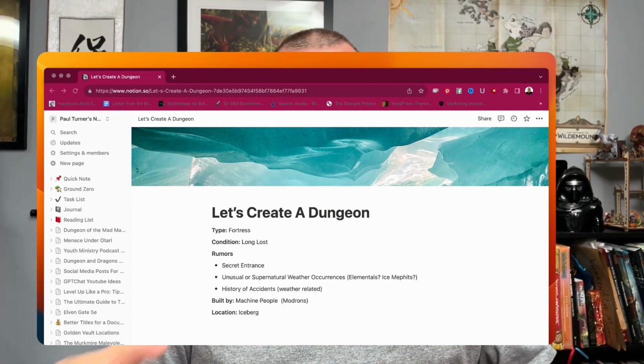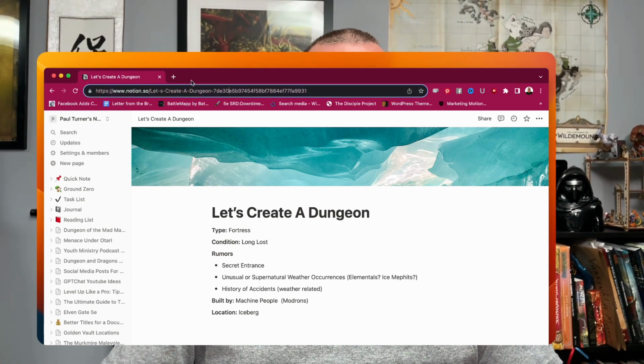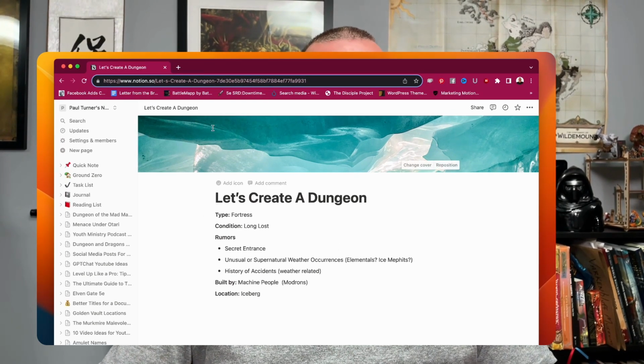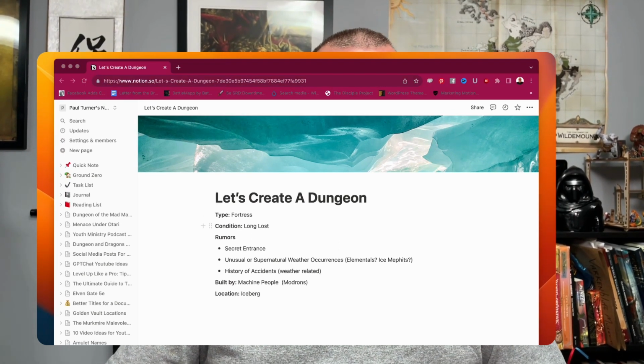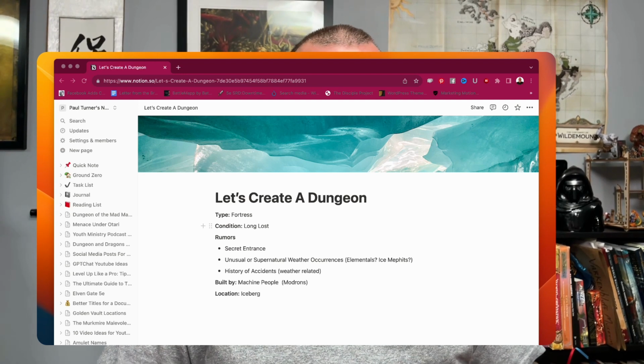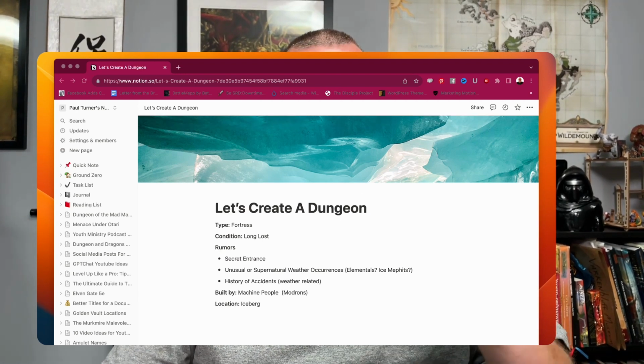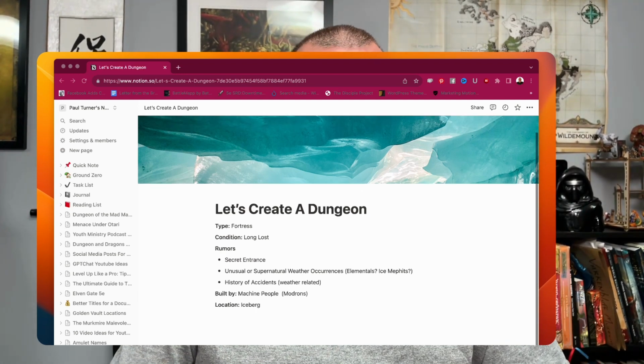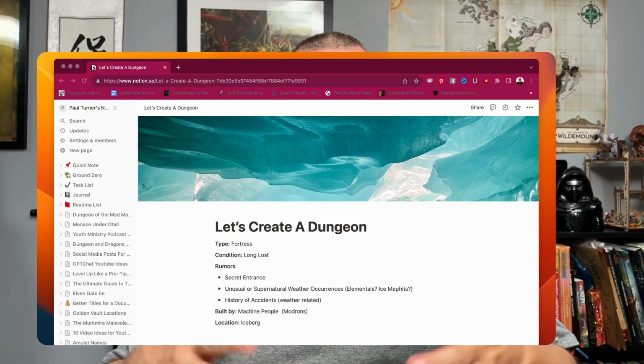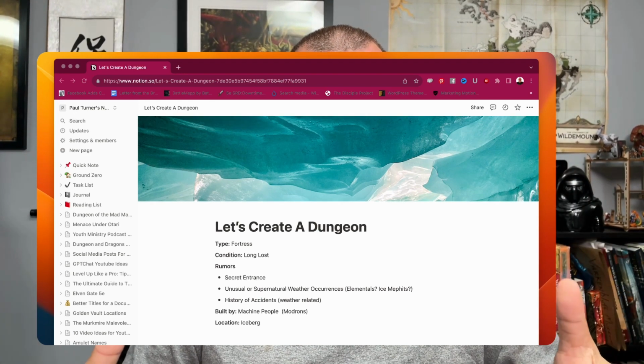That's right, machine people, which immediately I go to Modrons. And the location is actually an iceberg. And so I have Modrons on an iceberg causing weather problems in a particular area. And so now the players have a place to go play around in.